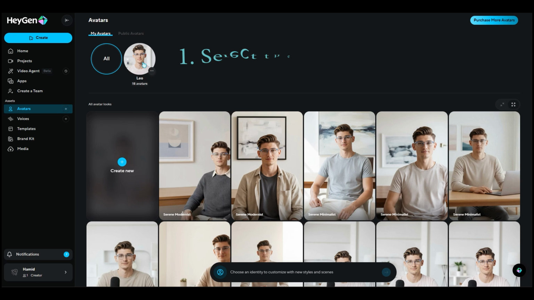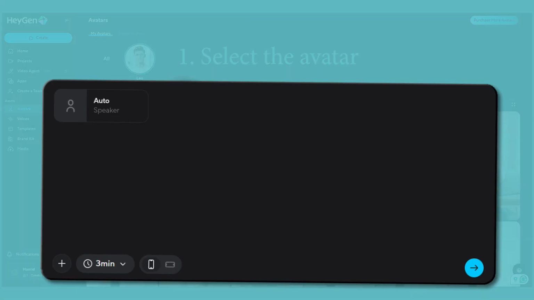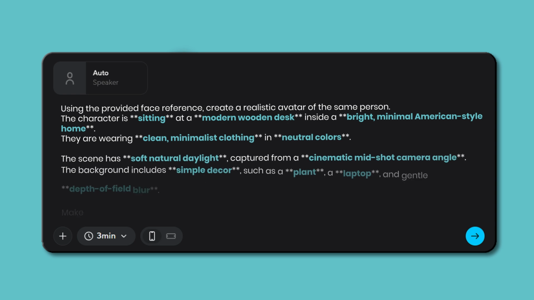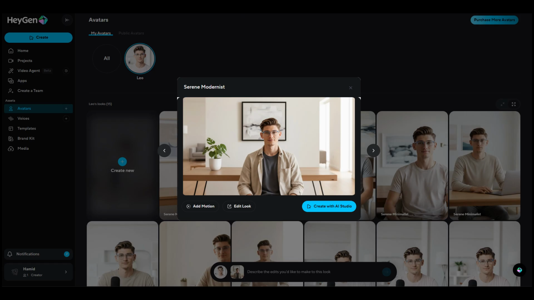In step 2, you'll write your main prompt. This defines your outfit, facial expression, and background. Be as detailed as you want. Wearing a blue shirt, smiling confidently, standing in a modern workspace with soft lighting. The AI will match your real face and create a realistic photo or reference frame based on that prompt. This image becomes the foundation for your full video.